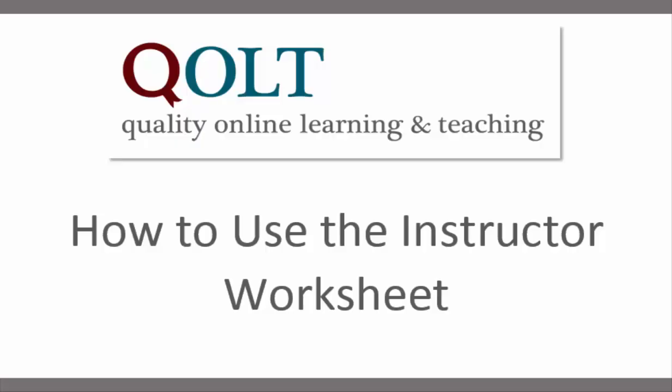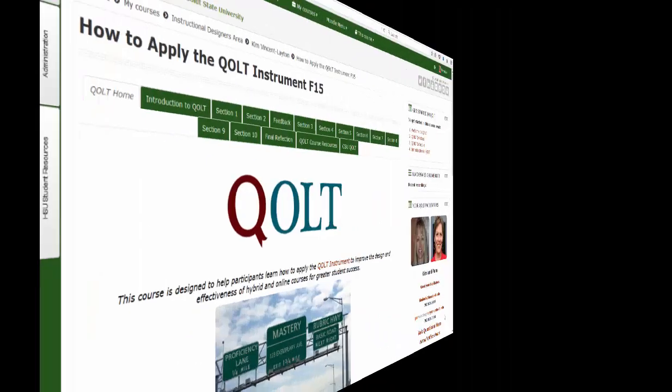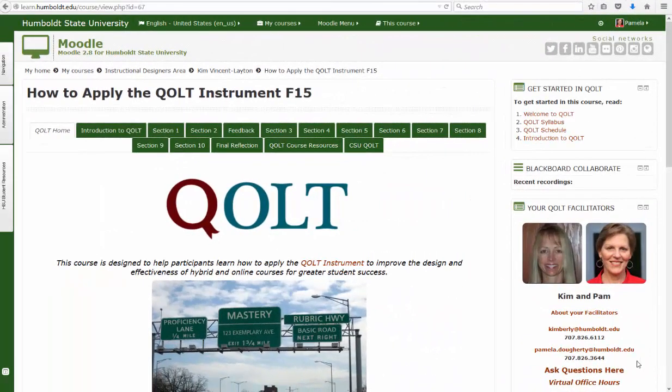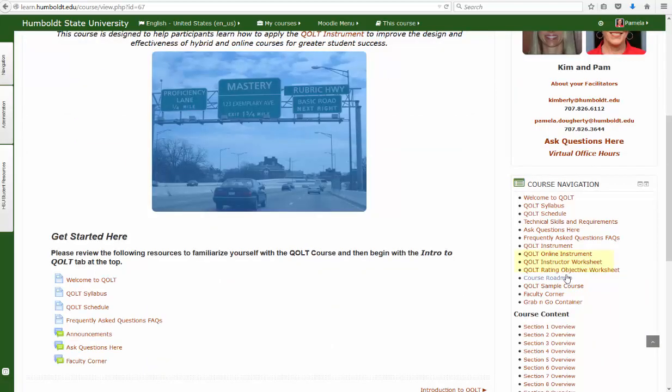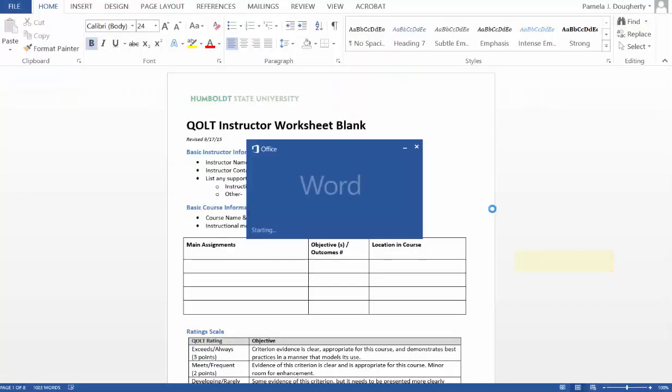The purpose of this video is to show you how to use the QOLT Instructor Worksheet. This video works in conjunction with a video titled How to Use the QOLT Course Roadmap. You can find both of these in the Course Navigation block and the QOLT Course Resources section tab in the course. So I'm going to start by scrolling down to find the QOLT Instructor Worksheet.